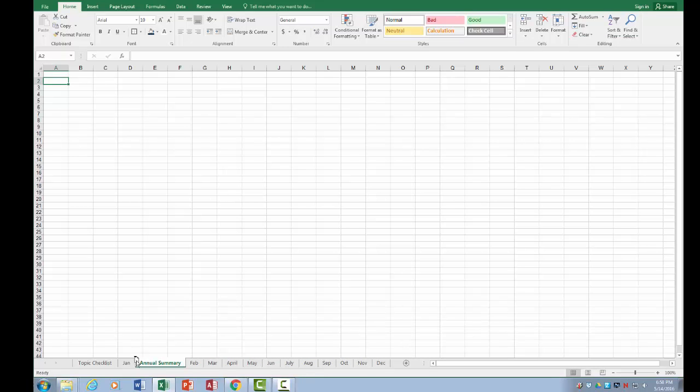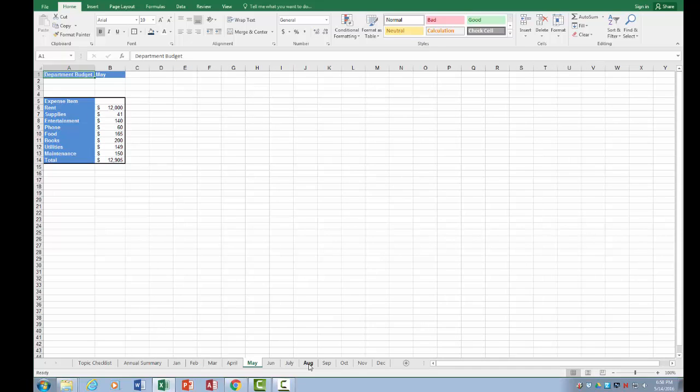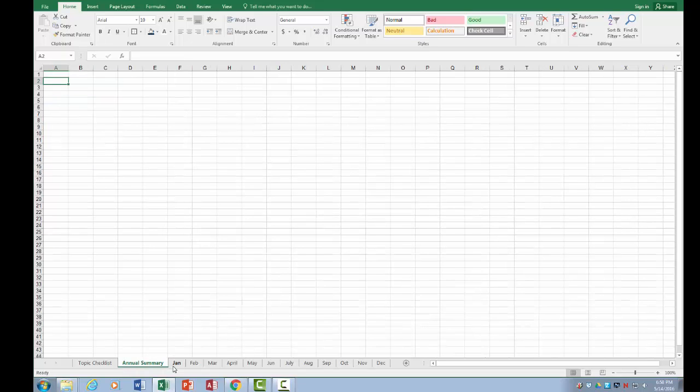Now for the annual summary, I would like it to look the same. That's the key. All these worksheets are the same. There's not a single worksheet that has a different expense item or a different order to the information. Every item is in the same exact location on the worksheet.